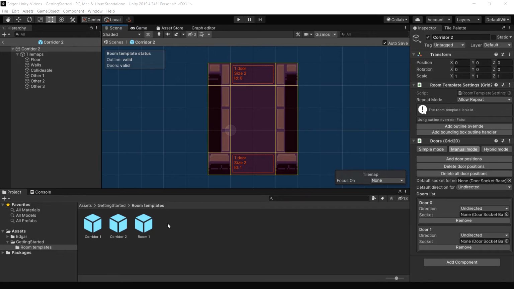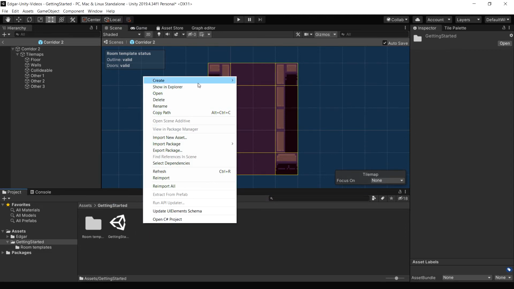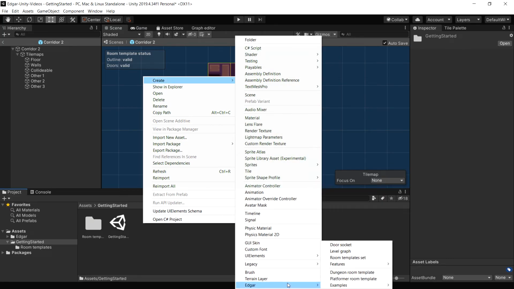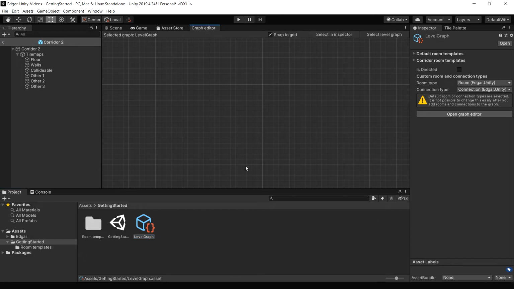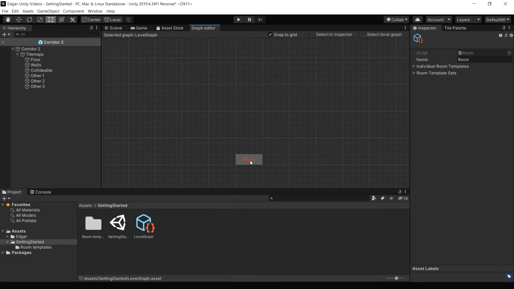To do that, we have to create a so-called level graph. Go to the Getting Started folder, right-click in the project view, go to Create, Edgar, Level Graph. This will create a new level graph scriptable object. Double-click on the level graph, which should open the graph editor window. In this window, we are going to describe the structure of the level. If I double-click inside the window, it will create a new room.